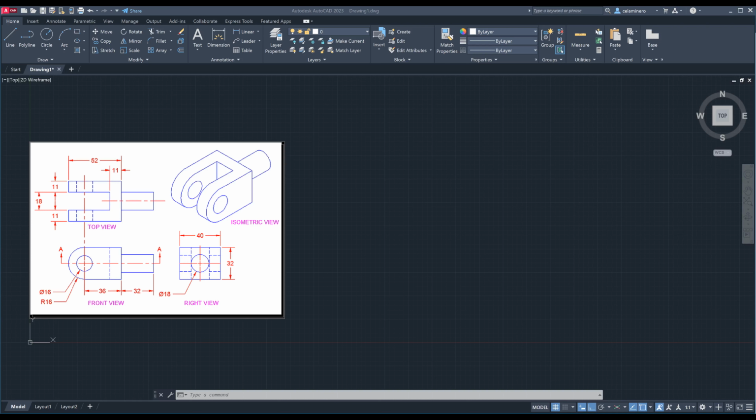Good day everyone. Today we'll be tackling how to draw our orthographic drawings. As you can see in this reference picture, we will try to replicate this isometric view using the dimensions mentioned in the different views.